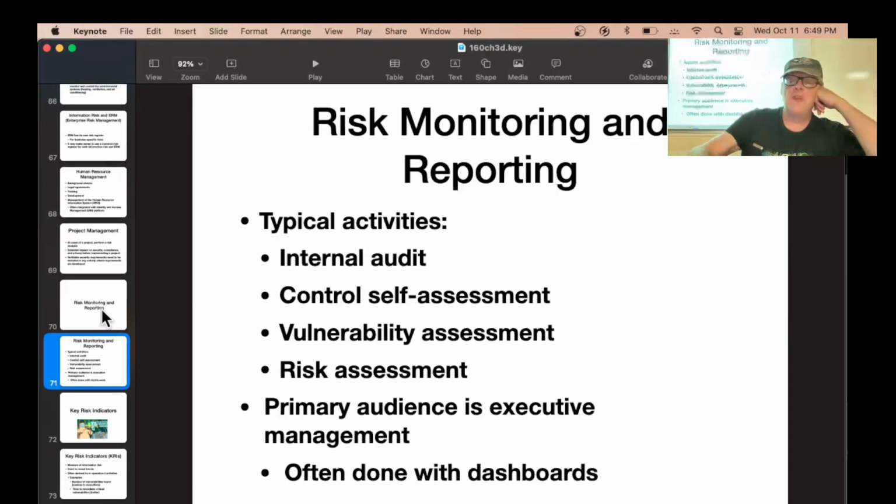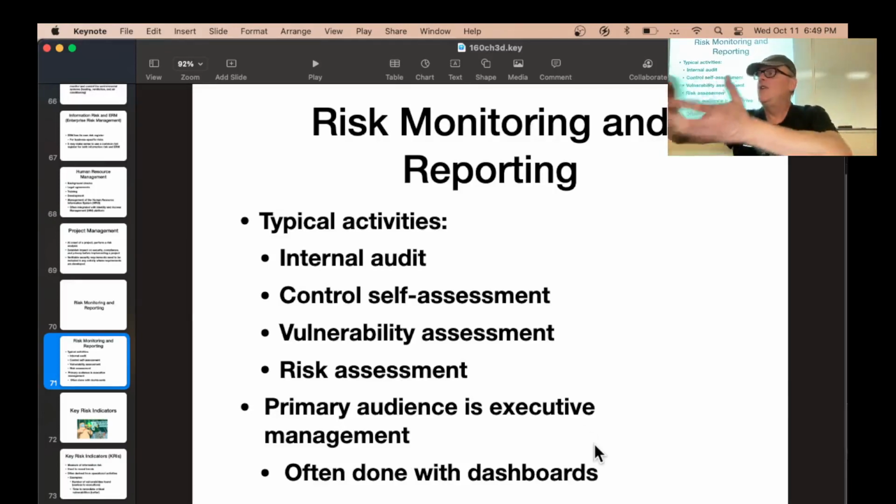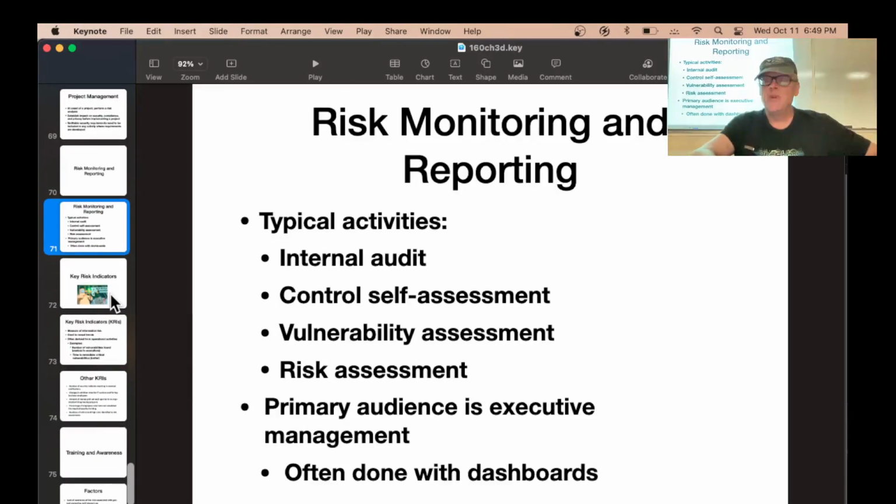So then there's risk monitoring and reporting. You have internal audits and vulnerability assessments and risk assessments. And the primary audience for this is your own management. They show them some kind of dashboard so they can see, here's our level of compliance or scanning and so on, so they can tell if things are good and if they're improving.